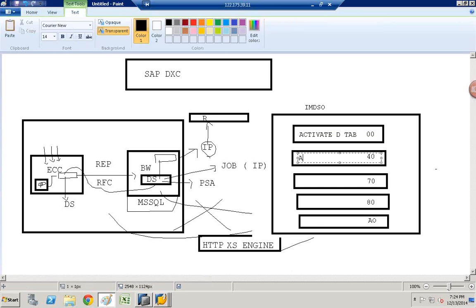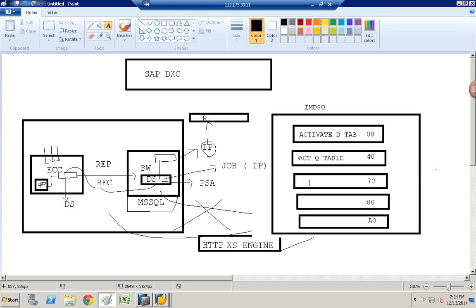40 is called the activation queue. 70, 80 and AO are called control tables.